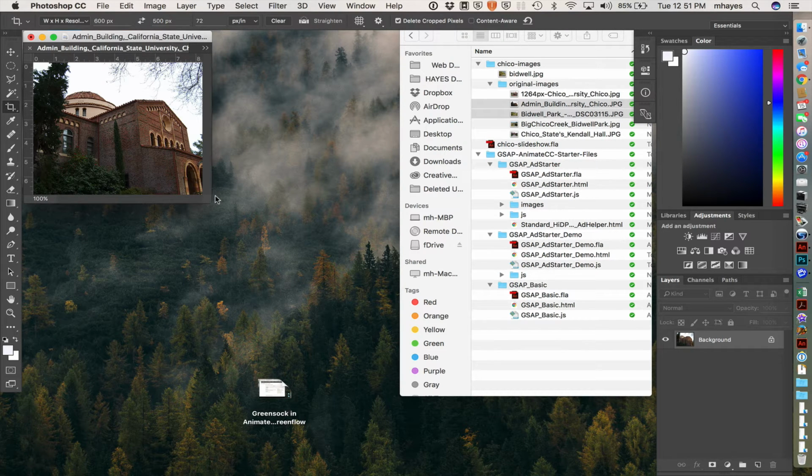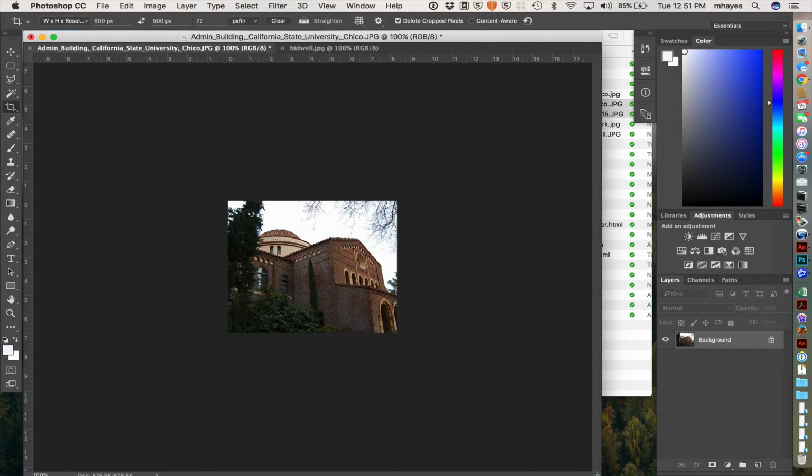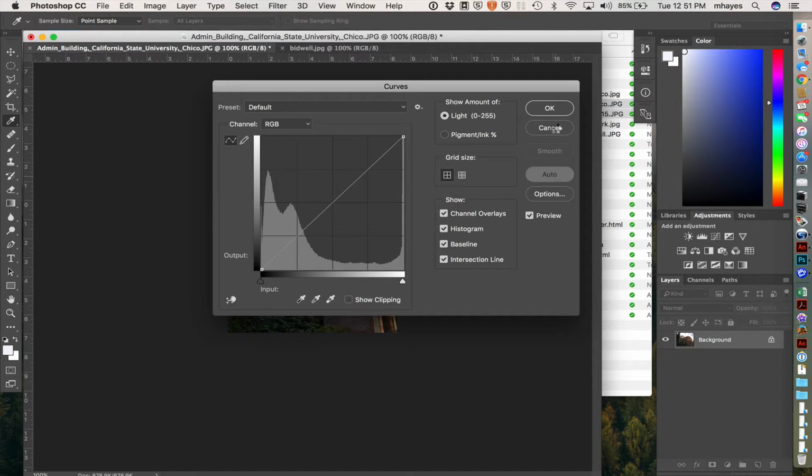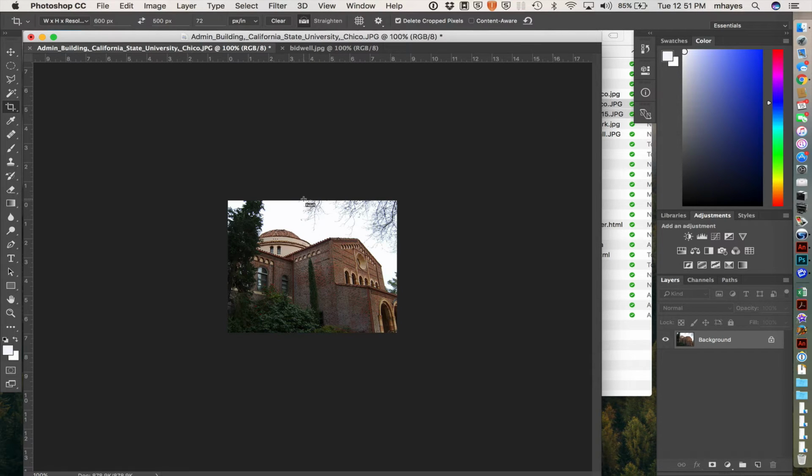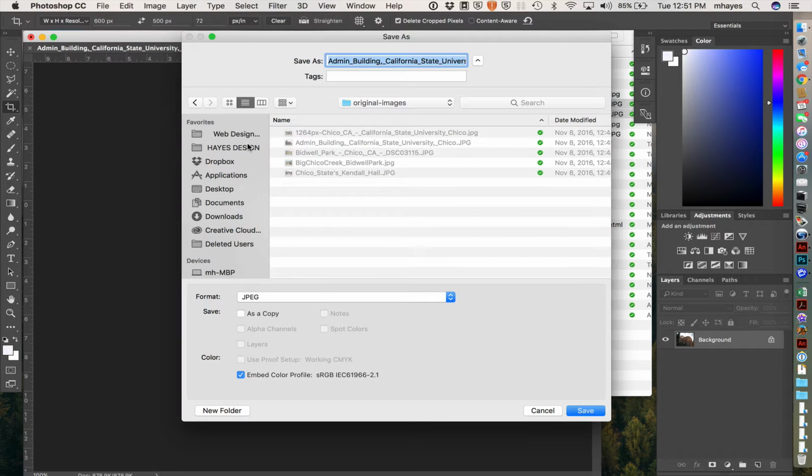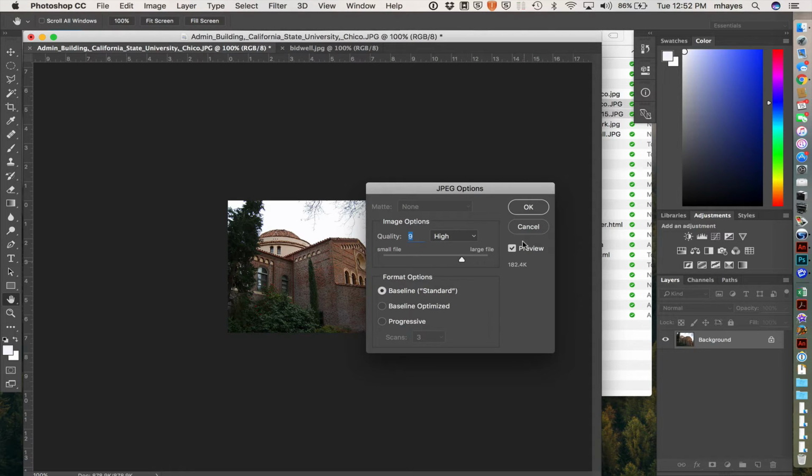Okay, that looks good. Looks a tiny bit dark. I'm gonna just do a really quick adjustment. It looks a little better. Okay, and I'm gonna do a save as, and this is Kindle Hall. So I'm just gonna name it Kindle.jpg, and again save it in my Chico images folder. So Kindle.jpg, and save it there.